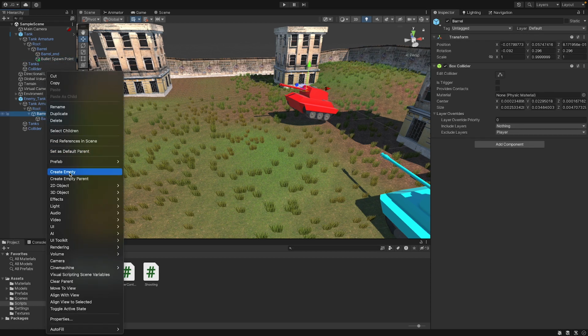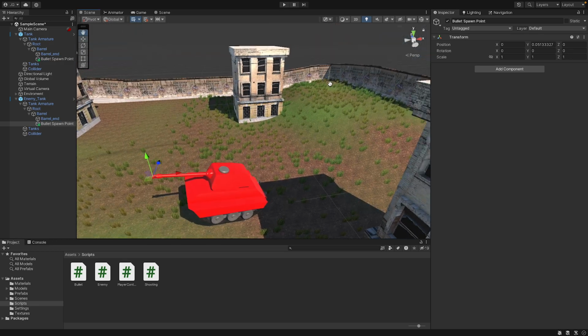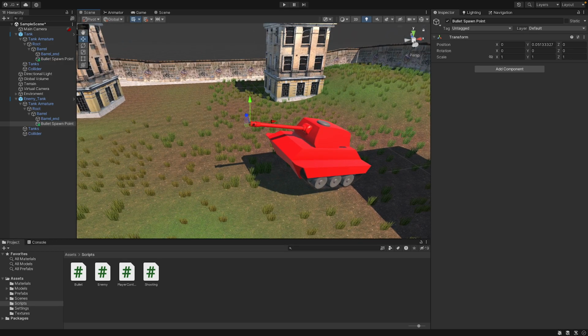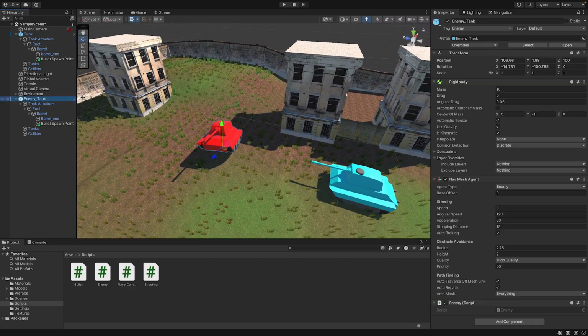Then if we go to our barrel, right click on the barrel and create an empty, name it bullet spawn point, and paste position. And there we go, it's at the tip of the barrel. If we check it, we also have the X is -90. If we choose local now, the Z is pointing in the correct direction. Perfect.